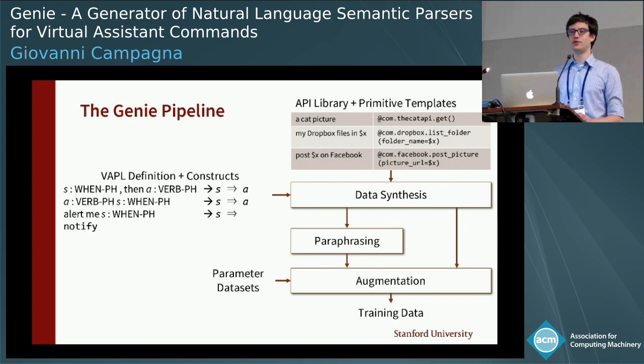A subset of that will be paraphrased by crowdsourced workers, and both paraphrase data and synthesized data will be combined with existing corpora of names and songs and even free-form text in an augmentation step to create the training data. And note that we train with both synthesized and paraphrase data, unlike previous work. Synthesized data provides compositionality because it sees all the possible combinations of different APIs, whereas paraphrase data will take a single command and write a lot of different varieties, so it provides robustness.